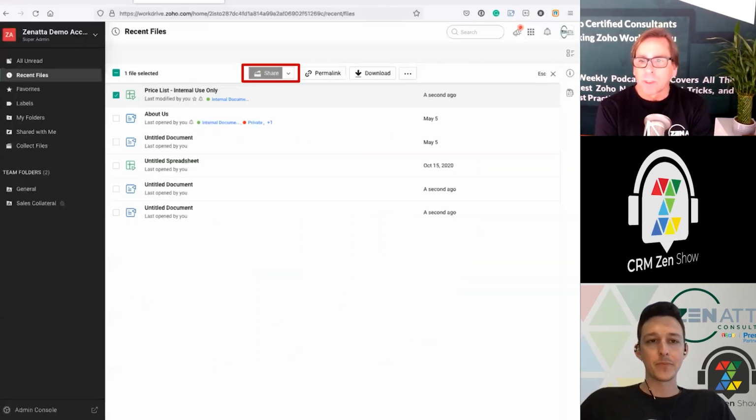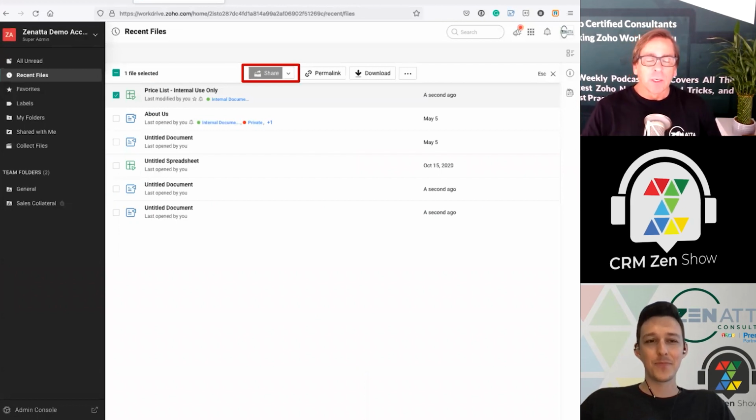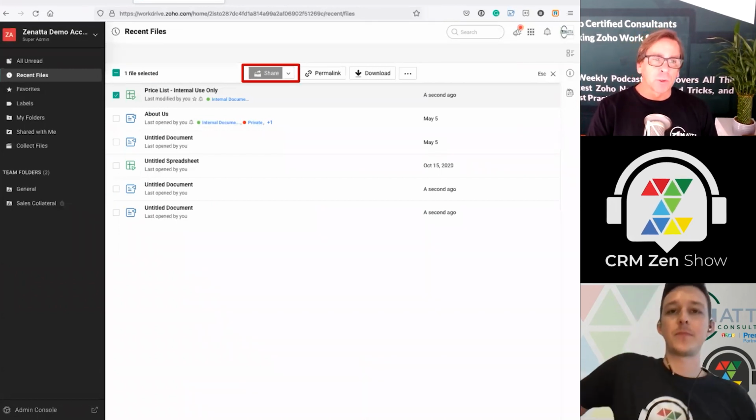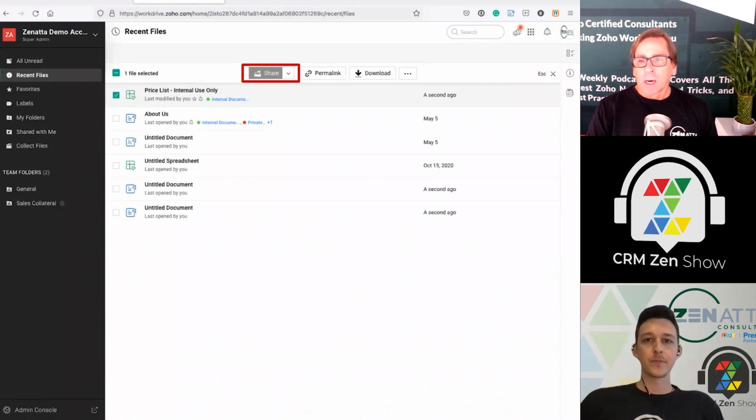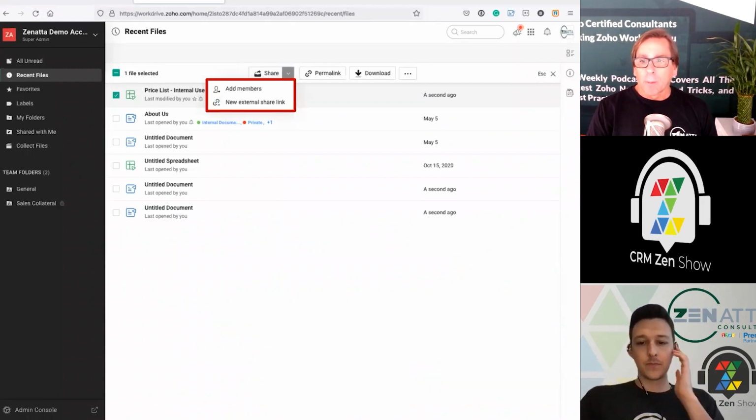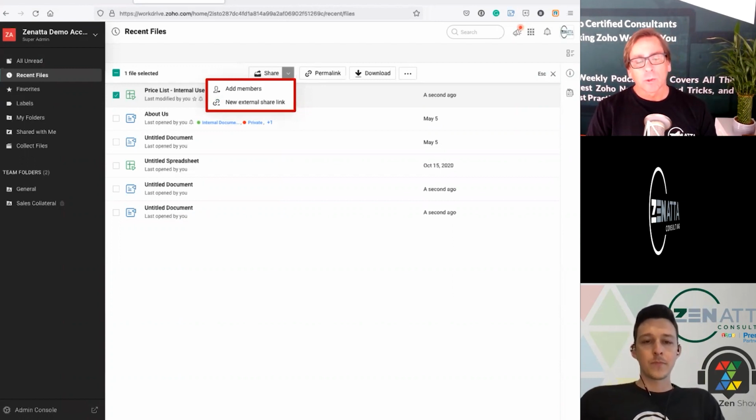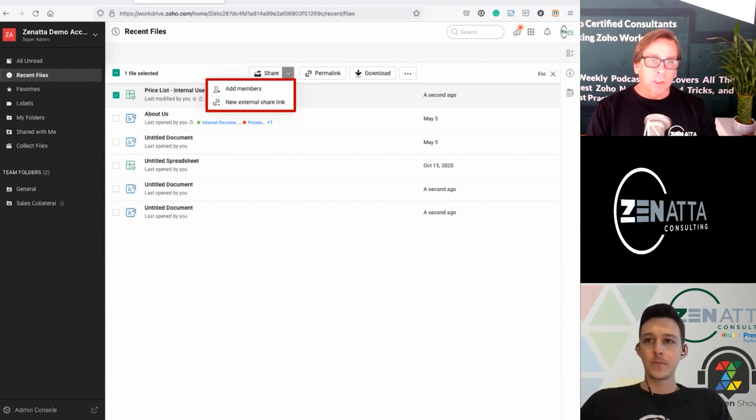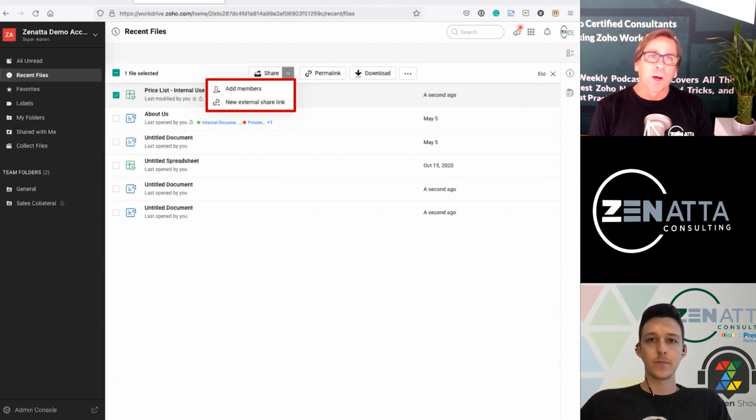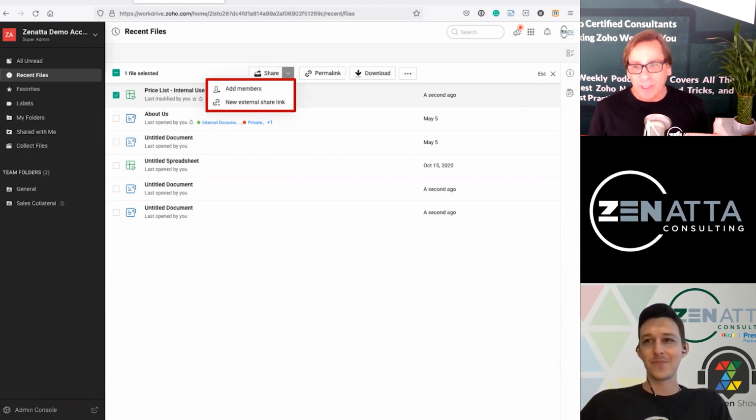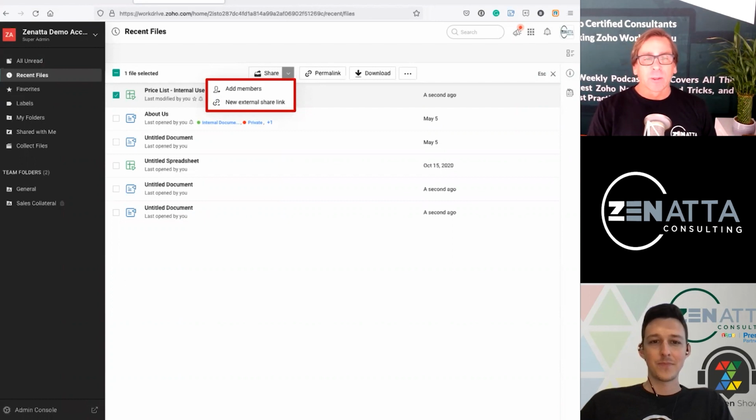As always, there are so many different ways to get to share documents. You can do it from within the document itself. You can usually do it from whatever folder you're on. We're just going to talk about the little share button here. One way to get it, again, you can add members or create a new external share link. Sean, I think this goes to what you're talking about, a member being internal and an external share link going out. We'll see how those line up here.